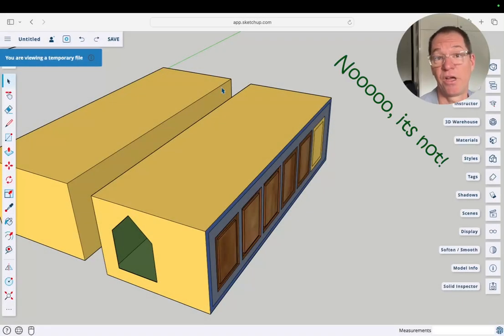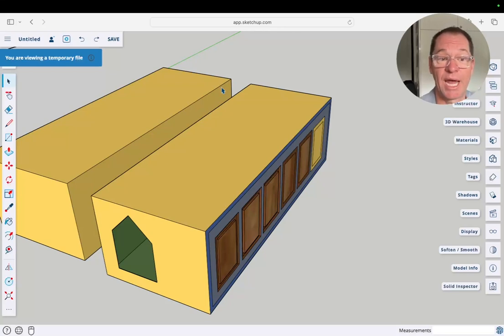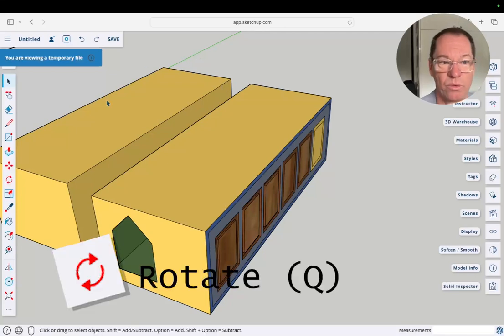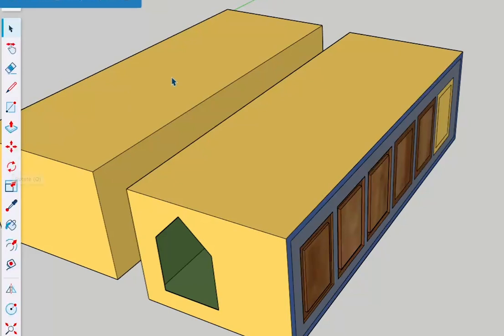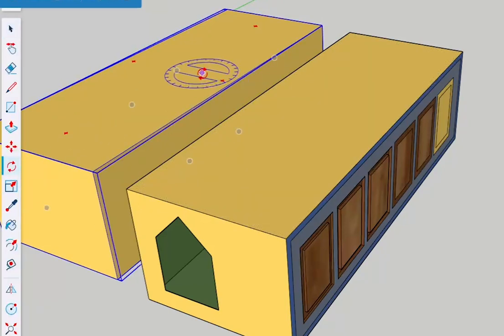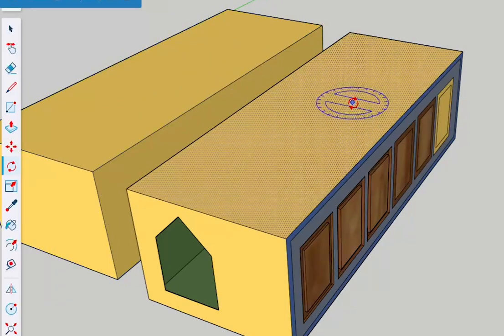This is the last video in the beginner series of looking at each SketchUp tool. And we're going to have a look at the rotate tool. On the left-hand side in the toolbar, it's these two arrows that are kind of circling each other with the keyboard shortcut of Q. Now, the tool will behave differently whether you're using a grouped object, like the one on the left, or an ungrouped object here on the right.